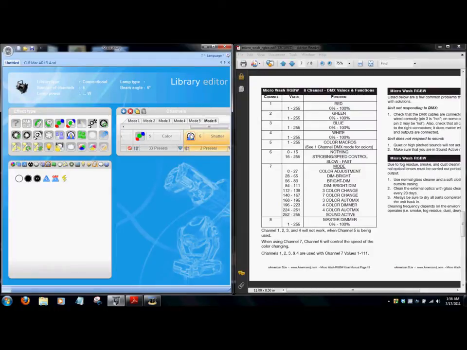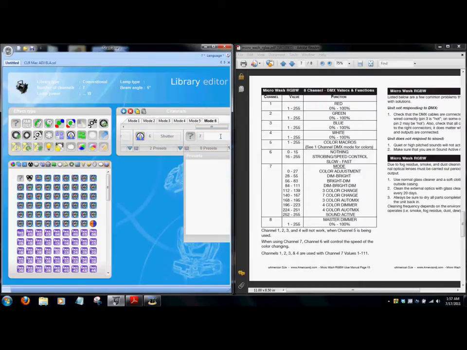Alright, so moving on, we have our 7 channel profile here. We're going to go to mode 6 and do 8 channel mode, which gives you all these nice little built-in programs. So once again, we'll do RGB, and we'll just copy a white over in here, paste.